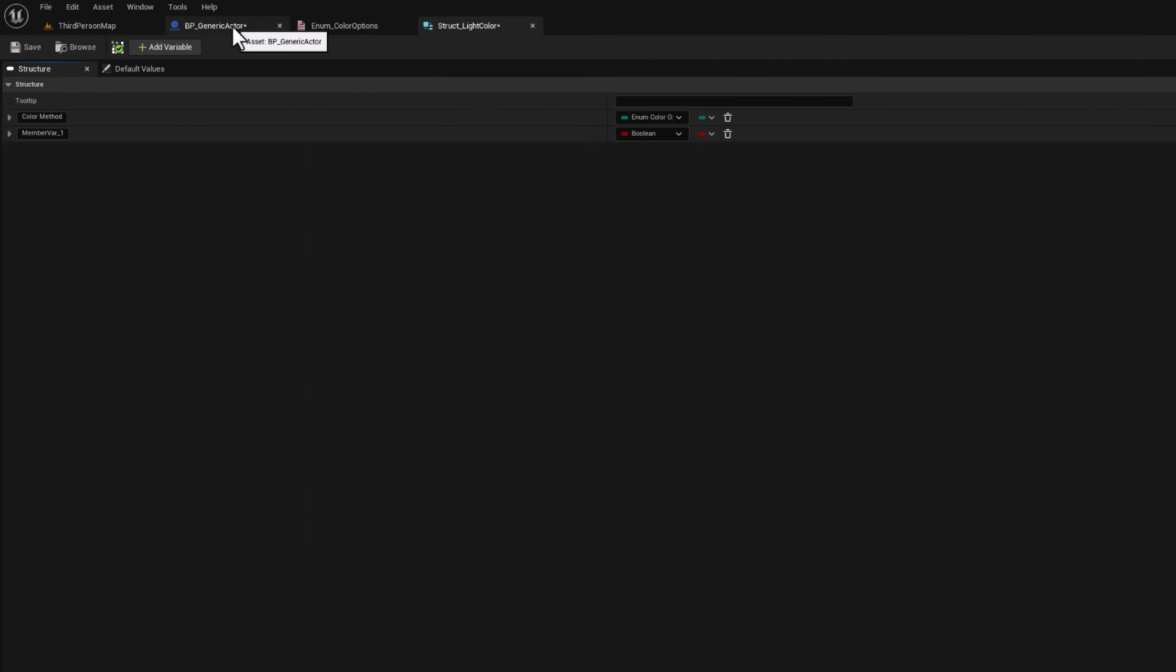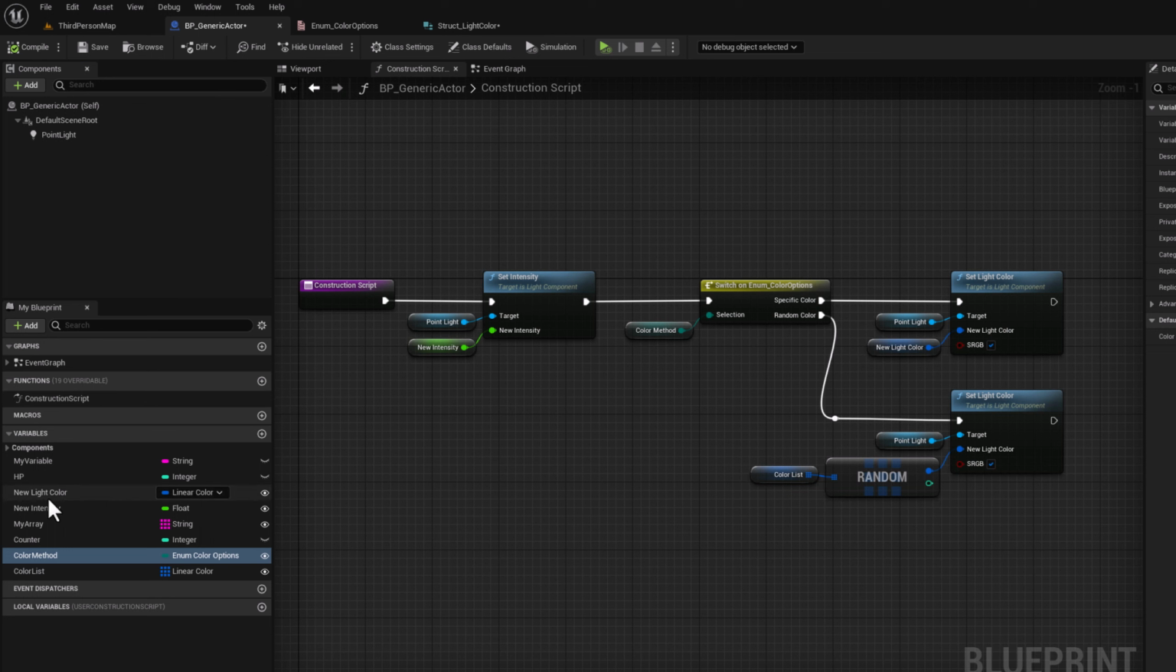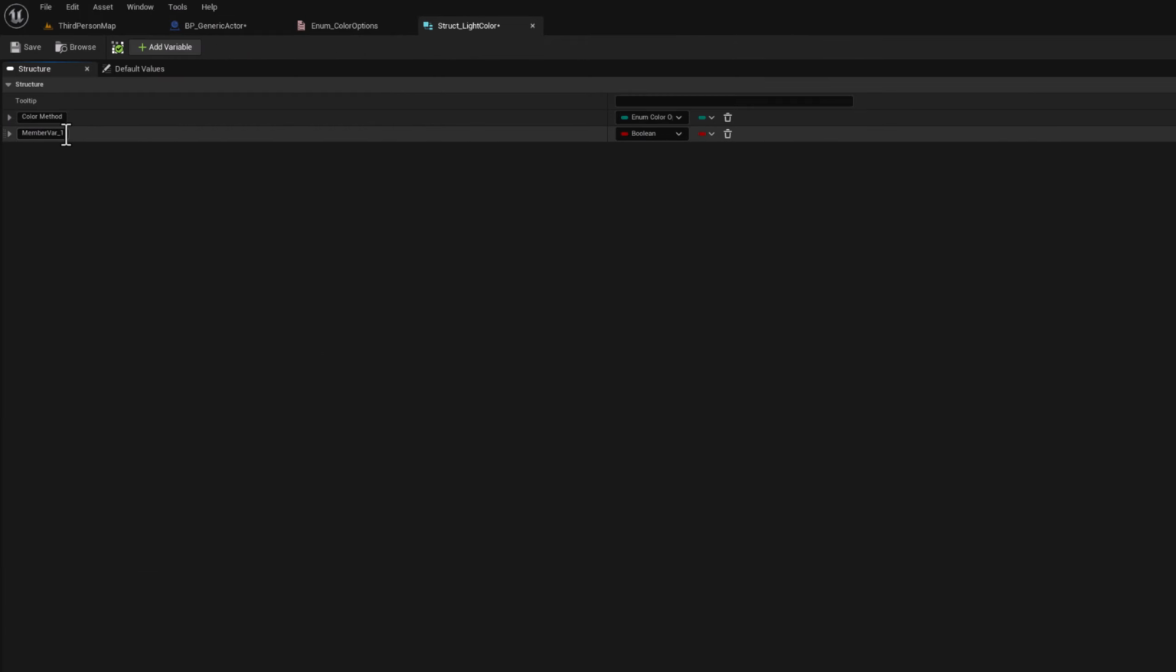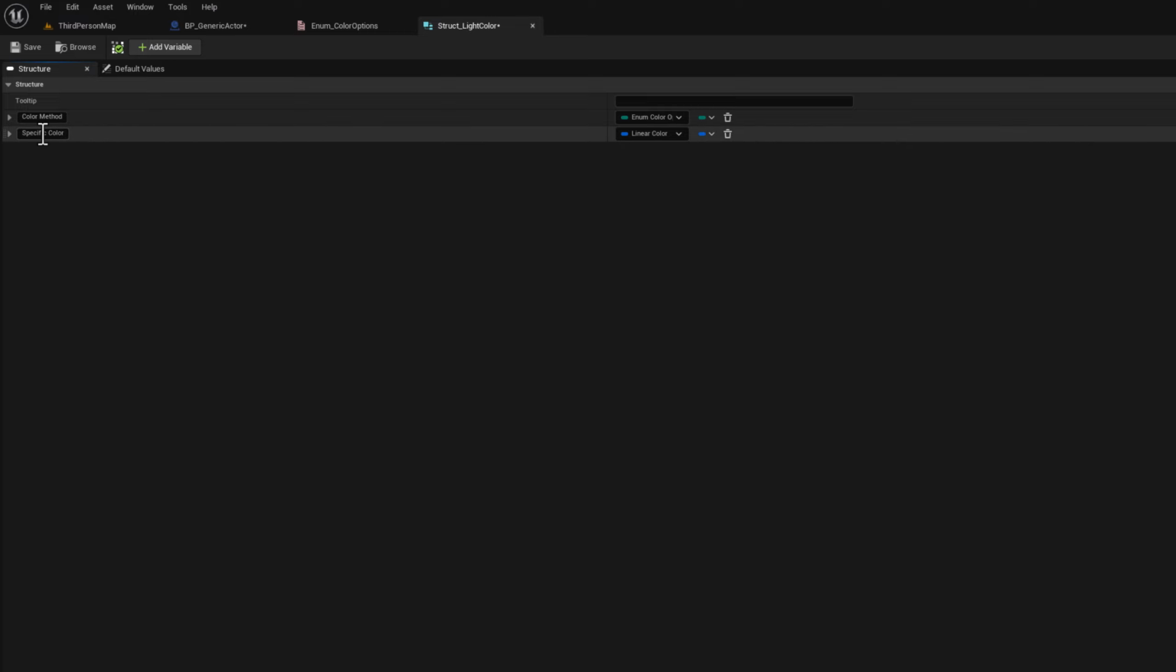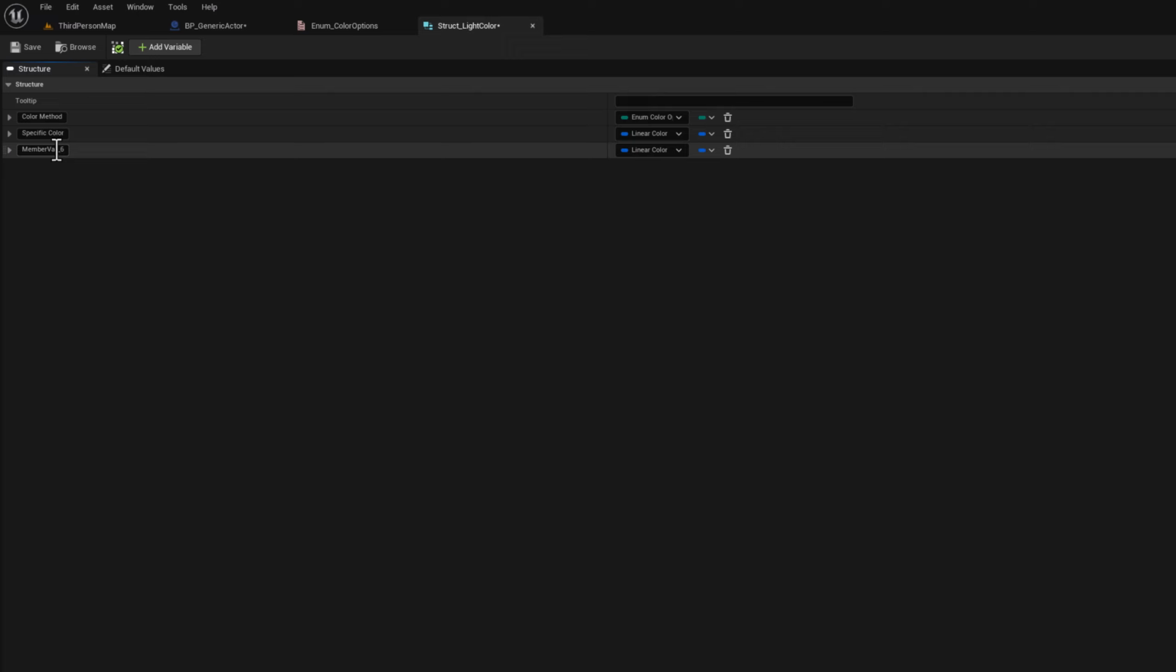The next one, if we go back, will be a specific color of type linear color. So let's go back. Let's call this variable specific color, and the type, click and search for linear color. Go ahead and select it. And let's create one more variable. Click on add variable. And for this one, we'll call it color list. And instead of a single variable, we'll click here and we'll make this an array. And we'll click on save.